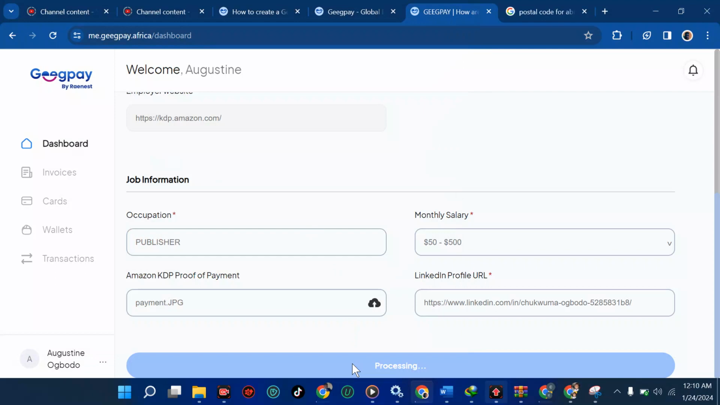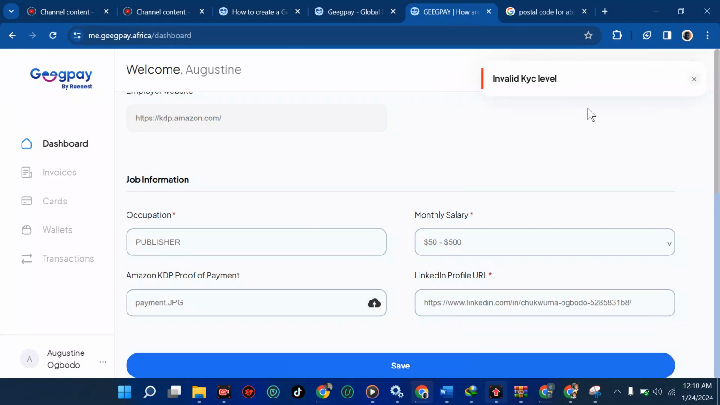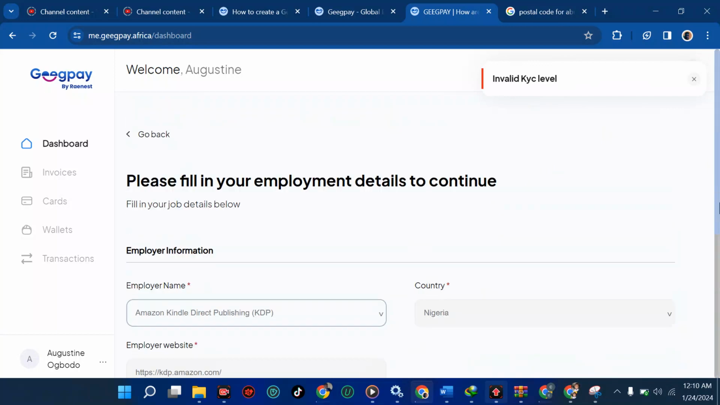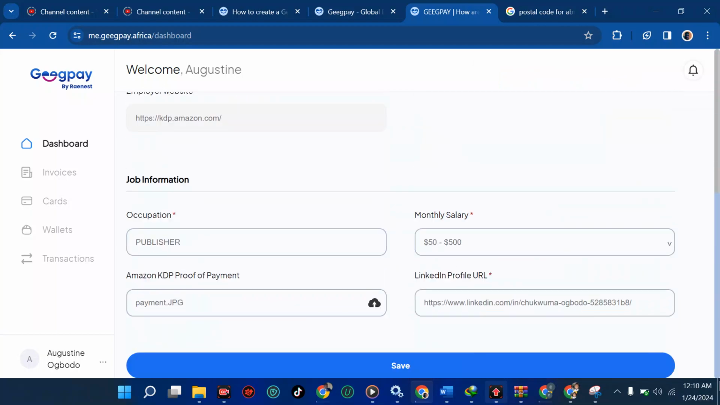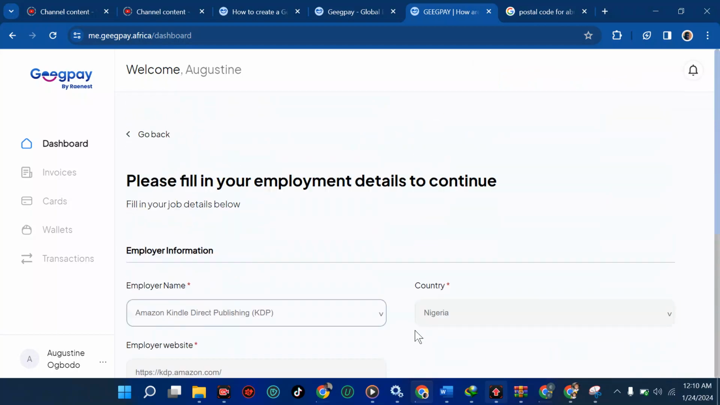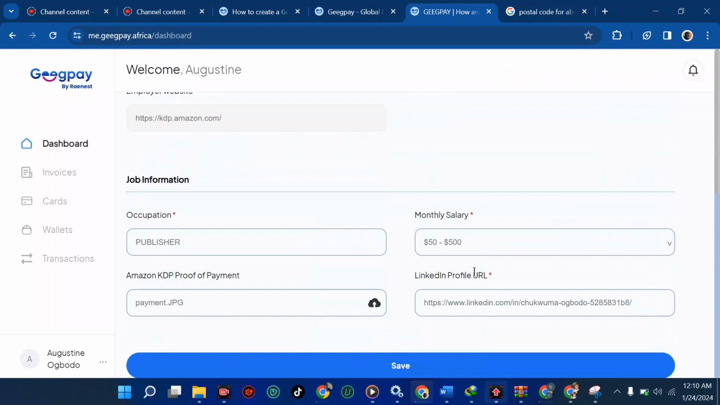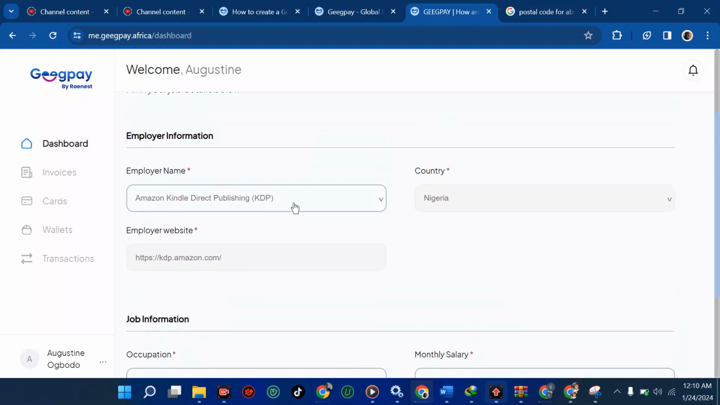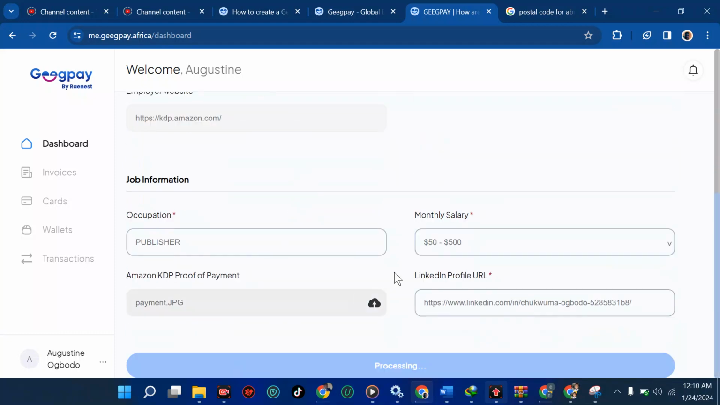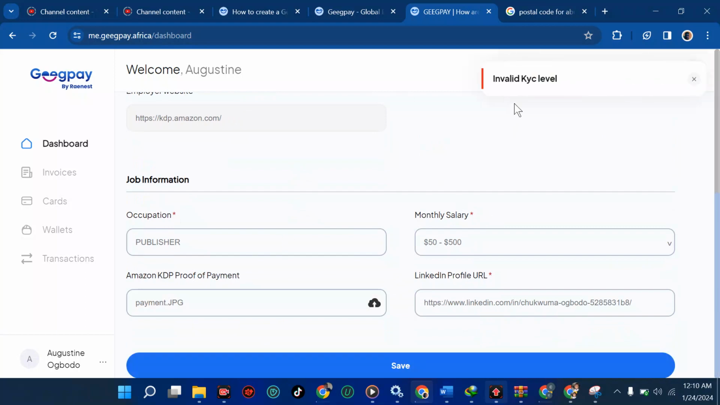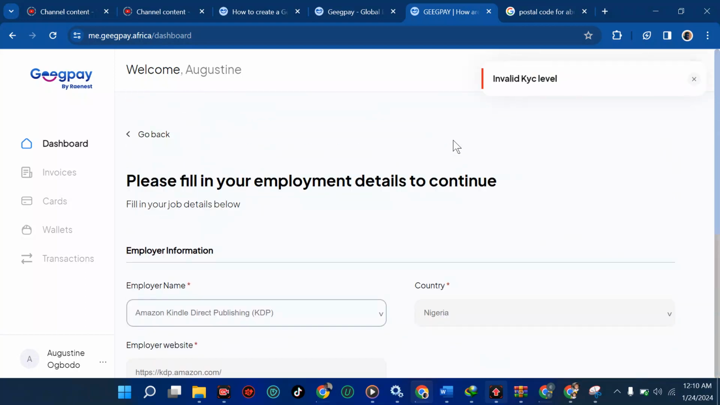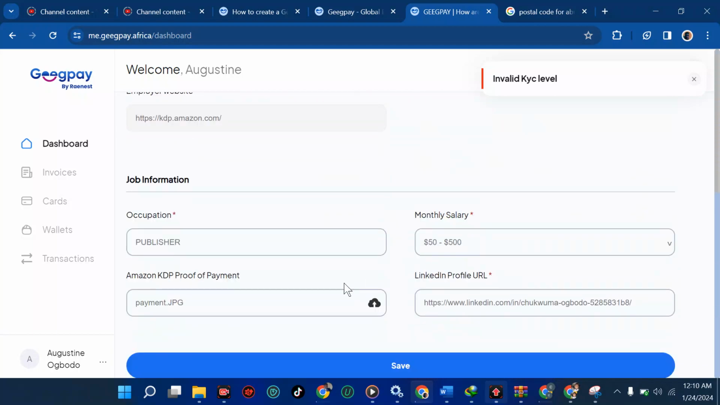Then when we've done that, the next thing, if we have an issue, it said invalid KYC level. Let's see what the problem is. It should specify what the problem is. So let's see what we have there. It said KYC level. Let's see the problem again. We already have this. We have payment. We have publisher. We have this. We have country. Then let's try to save again and see if we have any error. Invalid KYC level. I don't know why this is telling me KYC level. I want to rectify this, and I'll tell you the problem why it's showing KYC level.